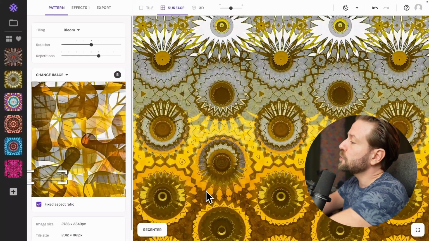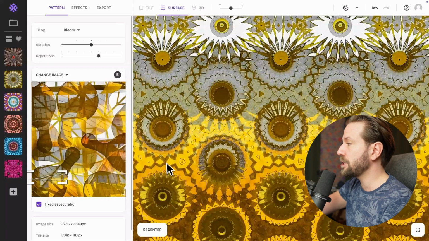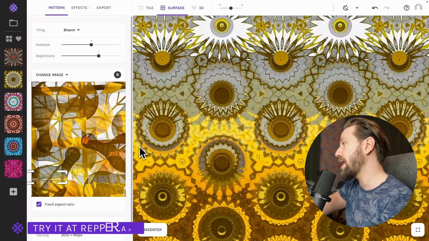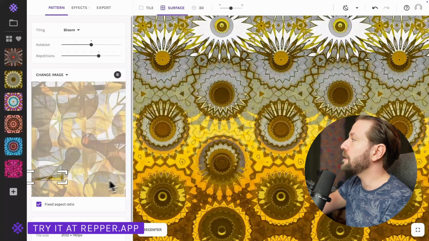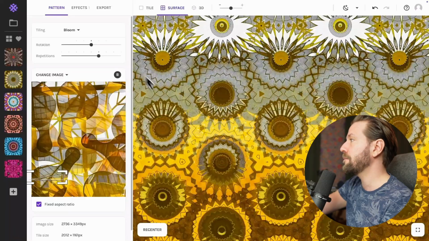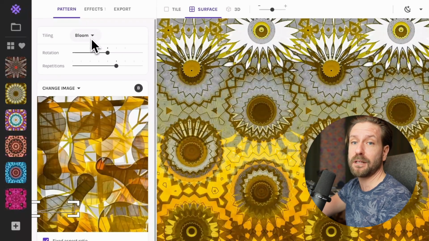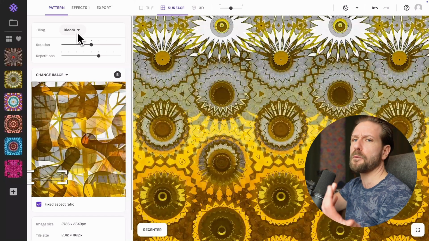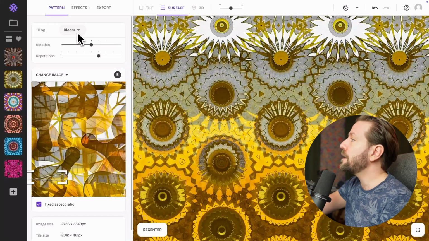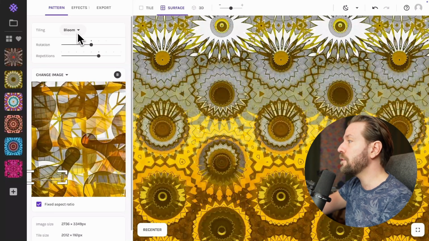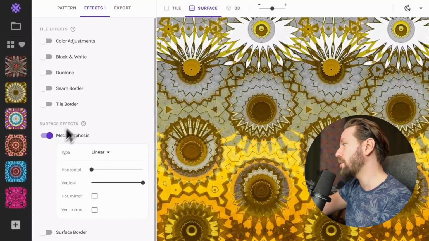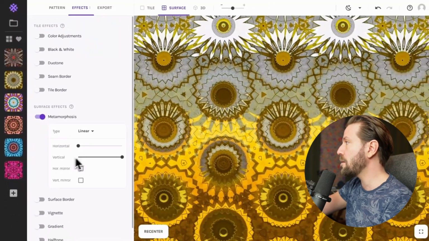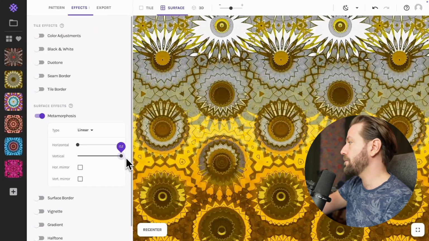So I have this beautiful source image here which has nice organic shapes, and I really like it, love the colors. And then I picked the bloom tiling, but others may also be really nice, such as the Persian star or the honeycomb. But you can experiment with any tiling you want. And then I went to the effects tab, put on some metamorphosis on the vertical mode. I put it all the way up, and there you have it.